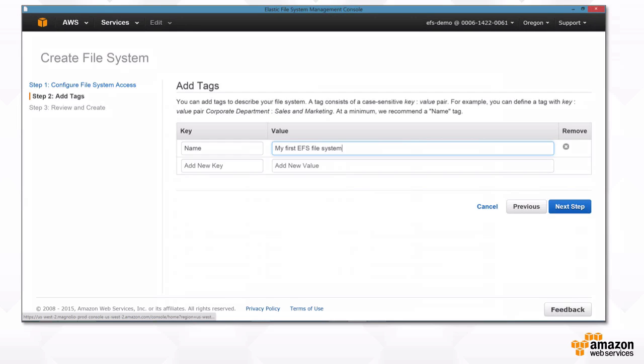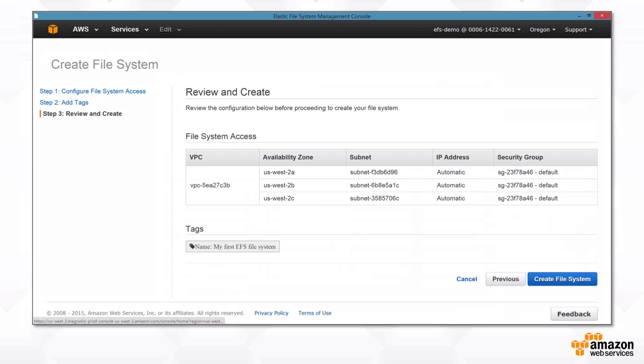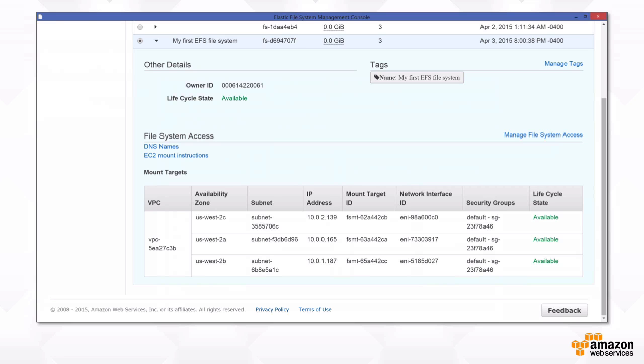You can add tags, and we recommend adding at the minimum the name tag for your file system, and you can add more tags that will make management of the file system easier if you have a lot of them. Then you can review your configuration and click on Create File System. Then you will see your file system created. As you see in this screenshot, this file system is new, so it has 0 GB inside.